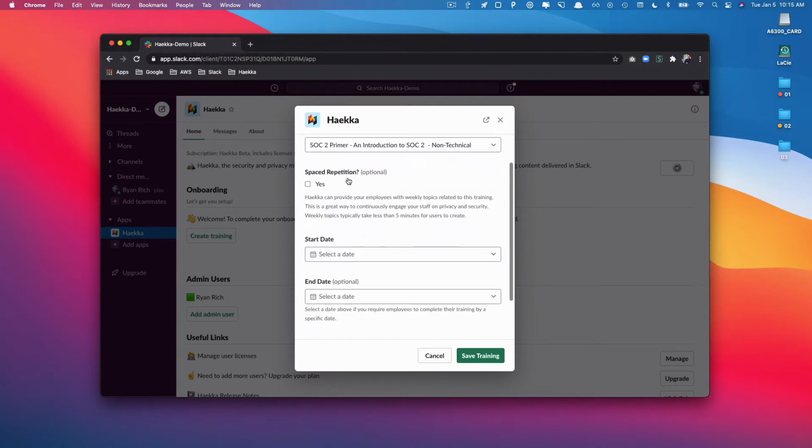Spaced repetition is a weekly topic that we send to users. This is a good way to engage users even beyond training. So users can basically take a quiz, or maybe it's just a topic that they get each week. These are ways to engage users on an ongoing basis, and hopefully then come training time next year, they're already familiar with the content because they've been slowly learning it each year.